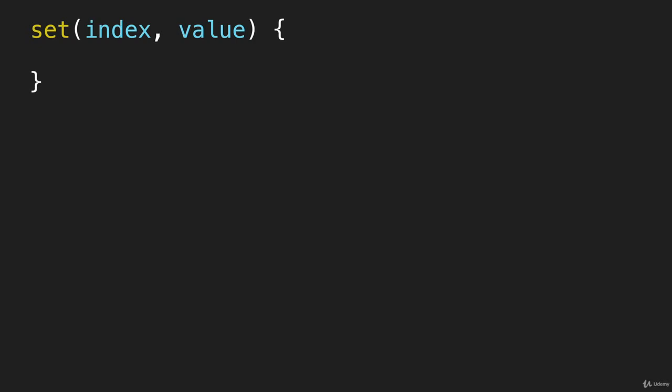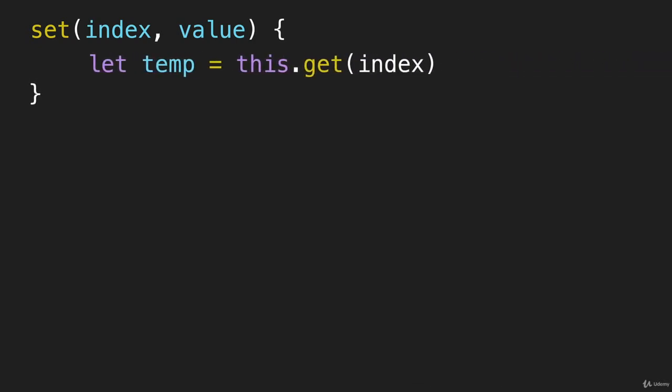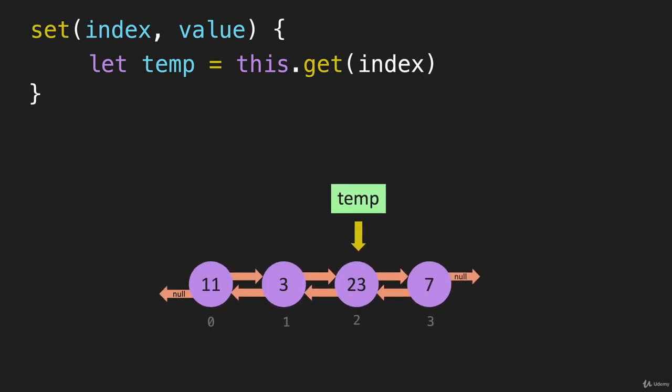Okay, so just like we did with our singly linked list, we're going to say let temp equal this.get, and then pass get the index that we passed to set. And let's say we're going to have that index be 2. That's going to point temp to the index of 2. And we're going to let the get method do all the work for us there.